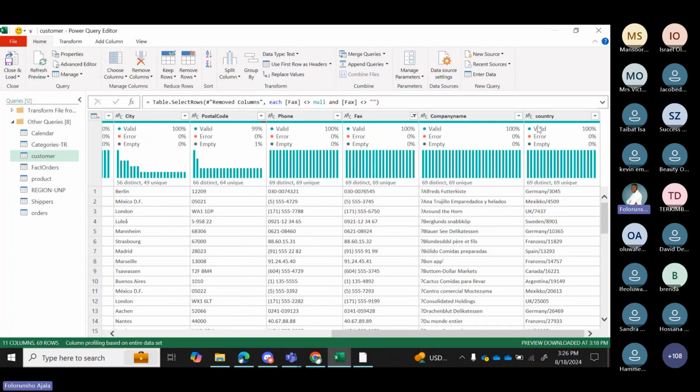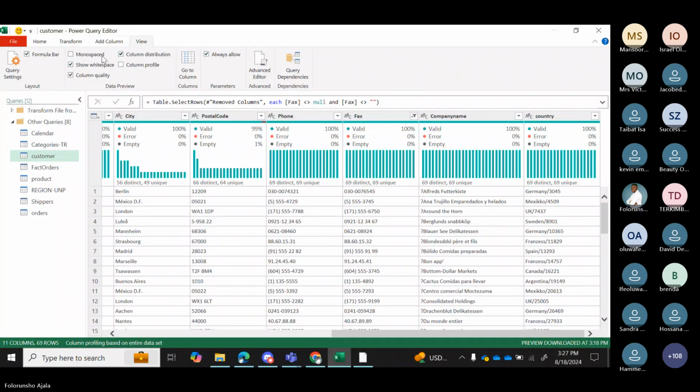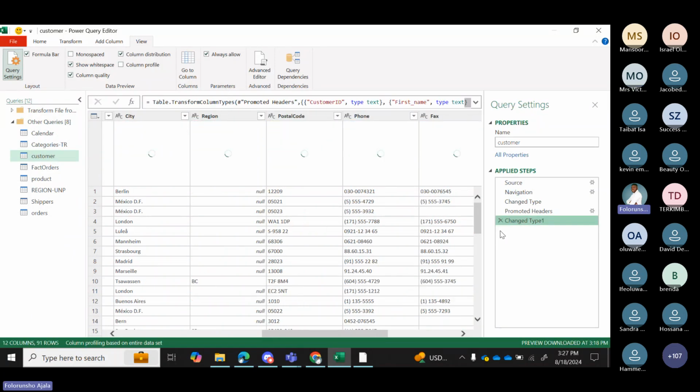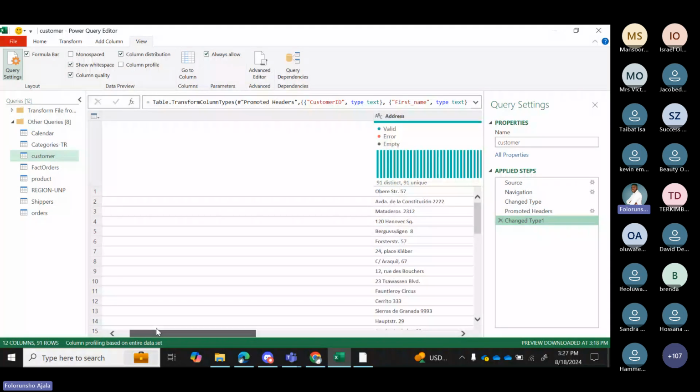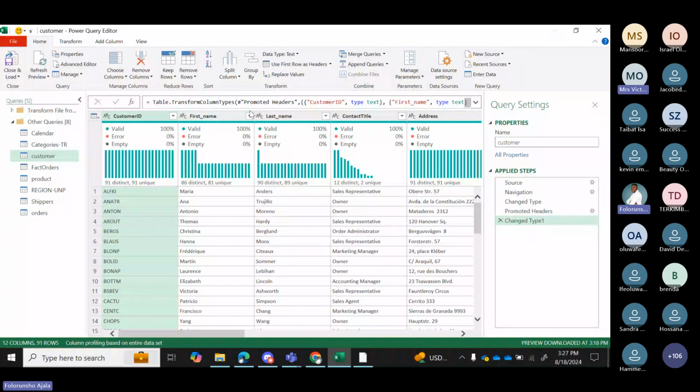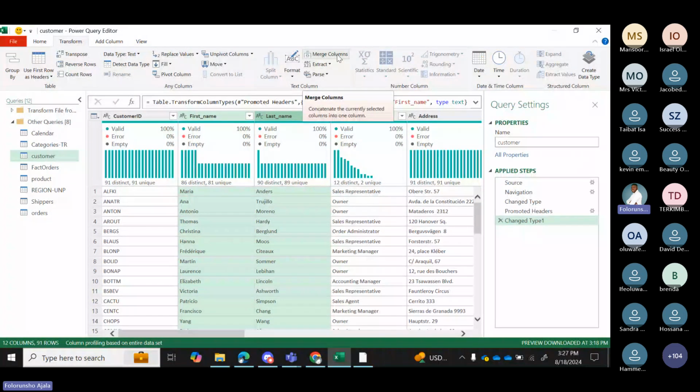So now let's just look at some of the transformations that we can also do here. So like I said, let's assume that this customer name, we want to concatenate it together. We want to merge, we want to get a full name. We don't want to have it in a separate name. So I'm going to click here and here. Then I'll go to my transform tab, and I'll click on merge columns.